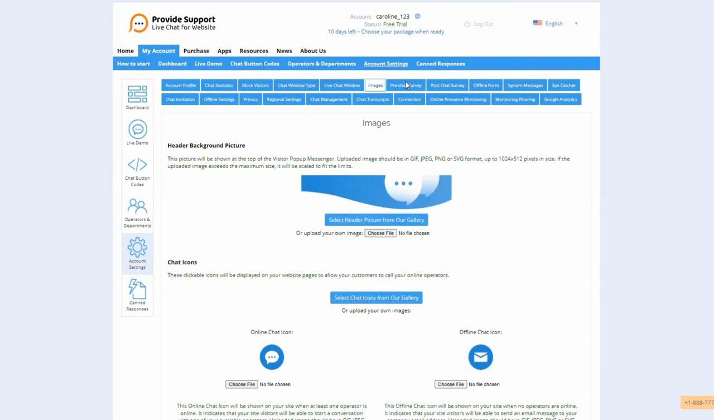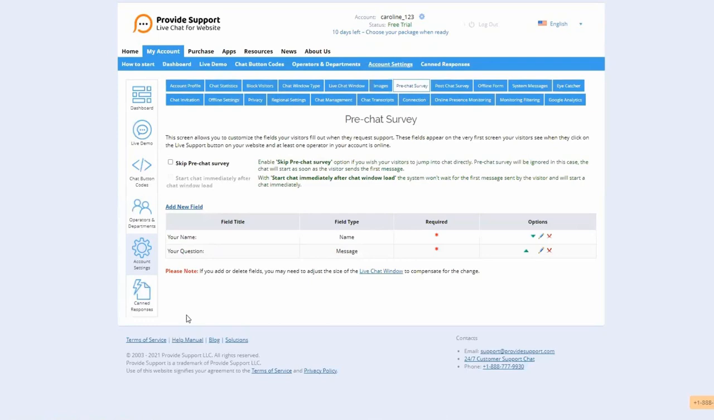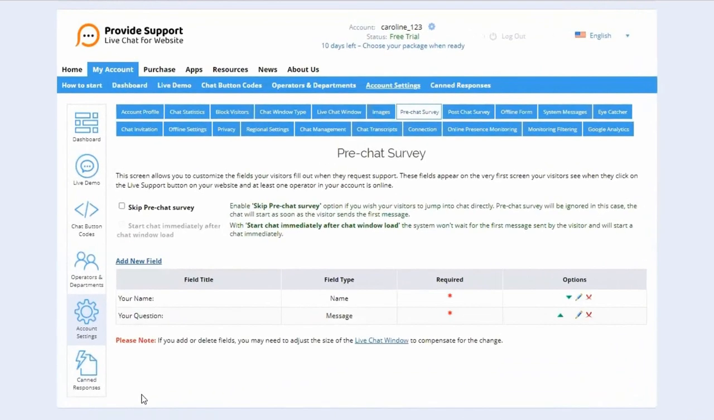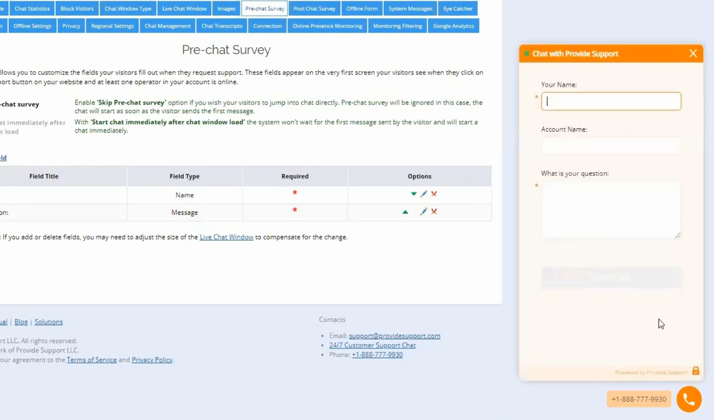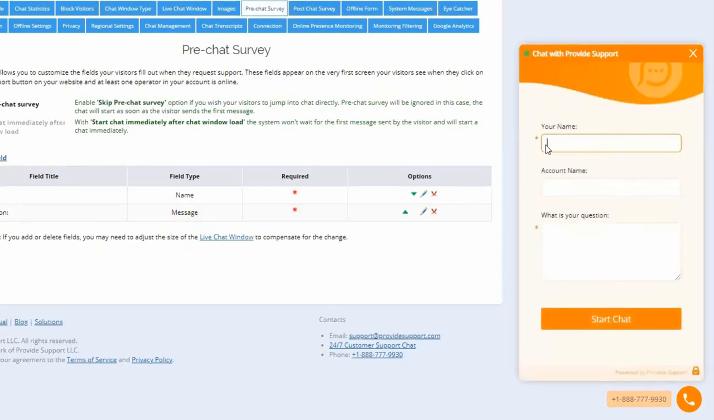Okay, so the next one is a pre-chat survey. This is a pre-chat survey page where you can create fields that you would like your website visitors to fill out before they jump into the chat with your operator. And actually, I'll show you on our own chat. So here we have your name, your account name, and the question. And these two fields are required.